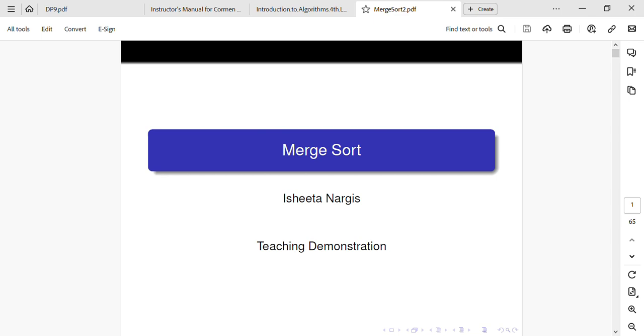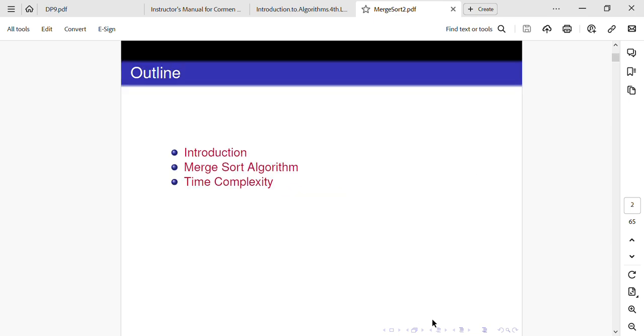The topic of my teaching demonstration is merge sort. Here is the plan for the talk. At first, I will describe the technique that we use for designing merge sort algorithm. Then I'll describe the algorithm in detail, and finally, I'll talk about the time complexity of merge sort algorithm.